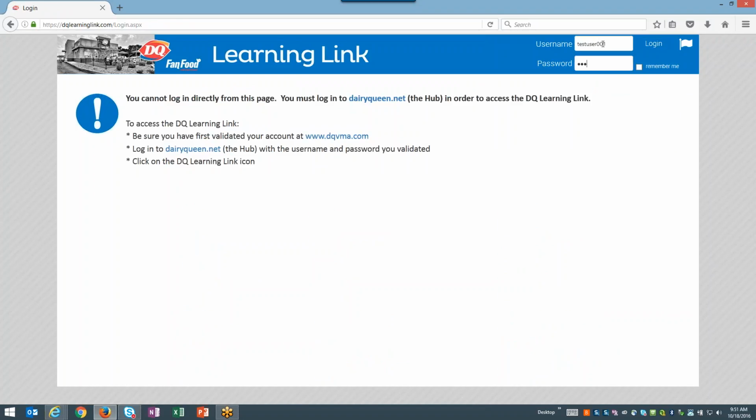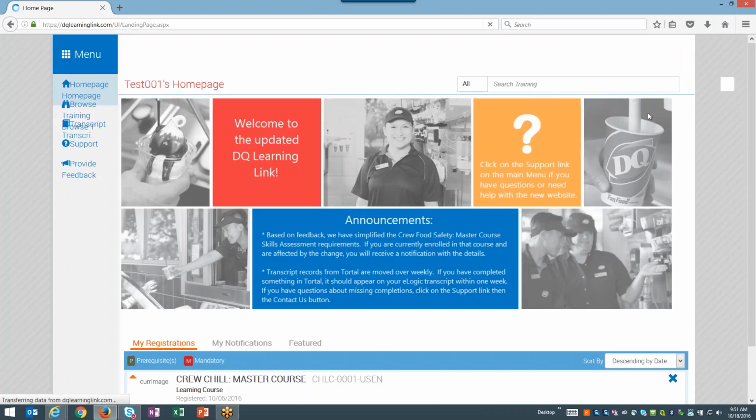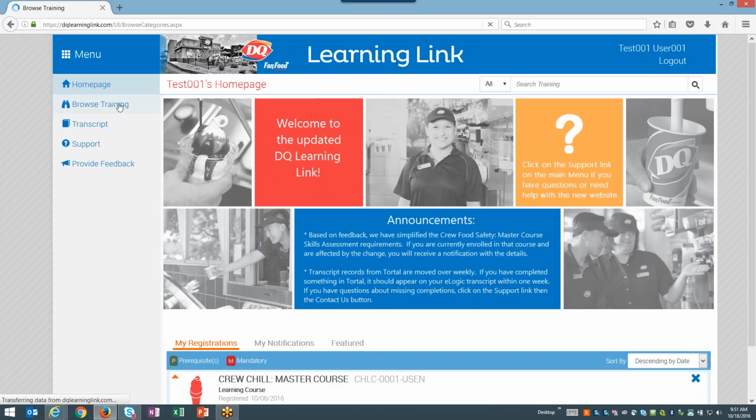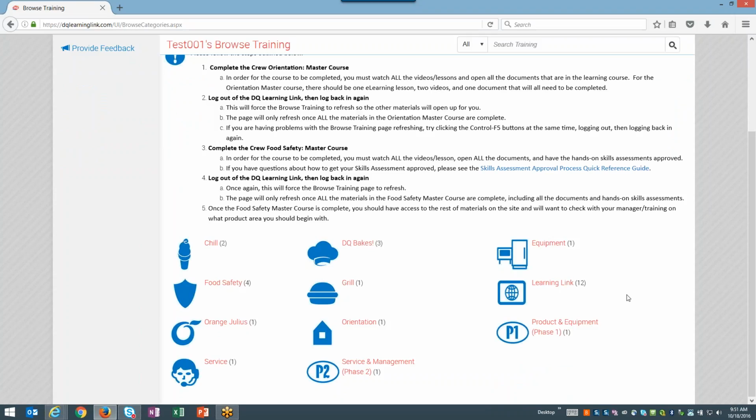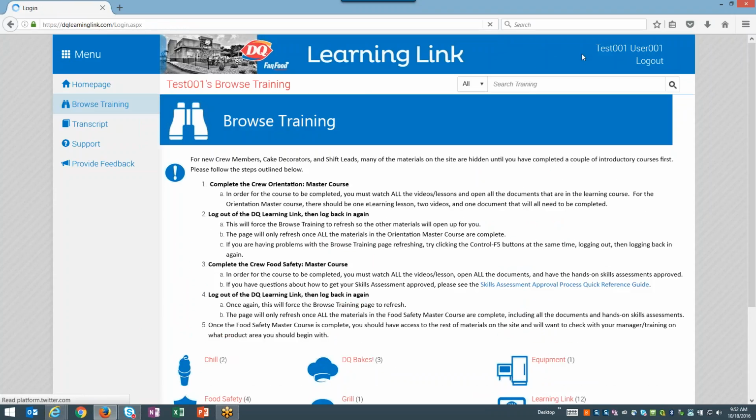If I log in as a crew member, that message has changed. I'm not sure if you remember this, but when a crew member or a shift lead logs in, we didn't want to overwhelm them with the massive amount of materials that are available. So this is a crew member who's been through a couple things before, but let me see if I can.